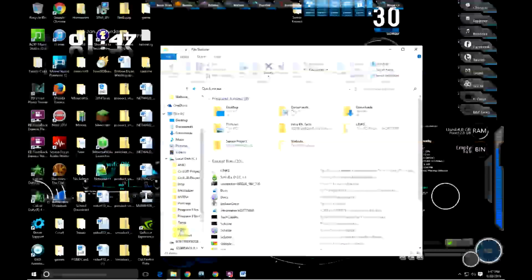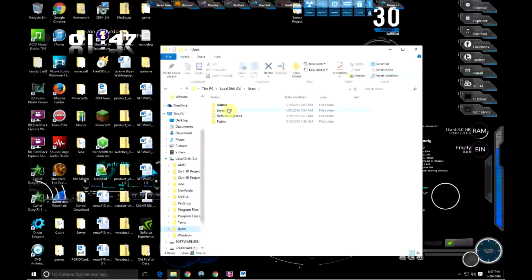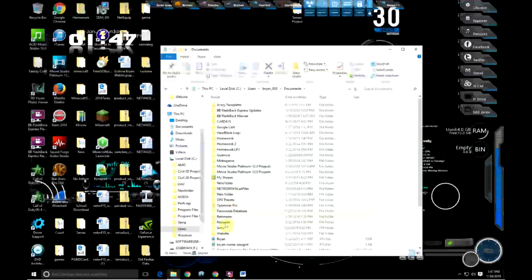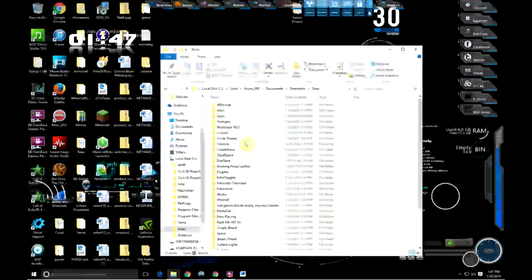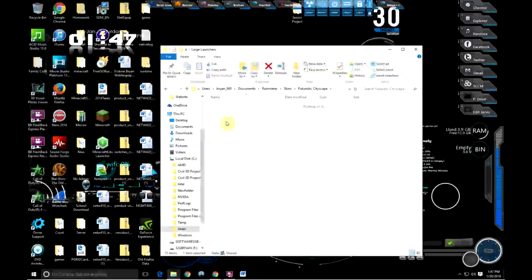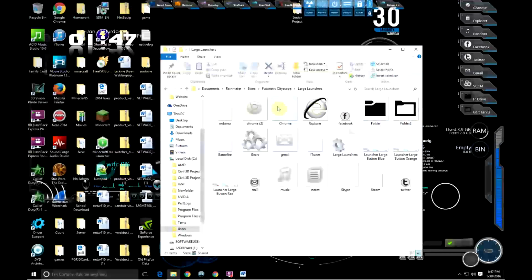So C drive, Users, Brian, Documents, Rainmeter, Skins, and what did we say? It was Futuristic Cityscape Large Launchers, right? So Large Launchers, we come in here. Now we have a bunch of different icons in here. What we're looking for is the one with the gear. This is our INI file, right?